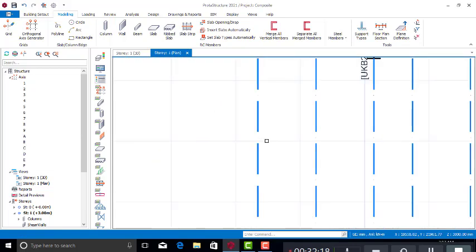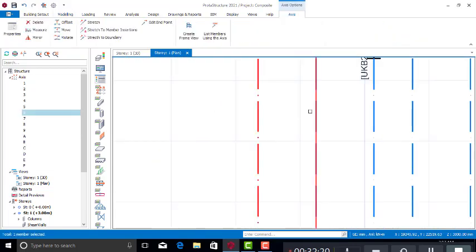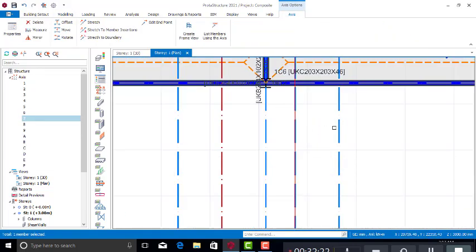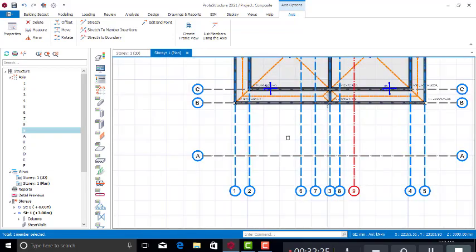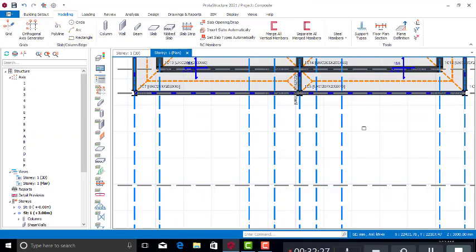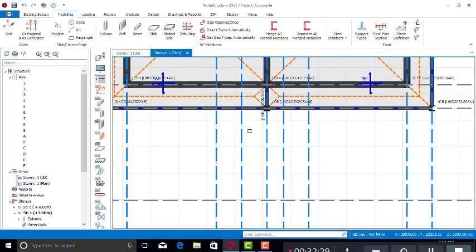So from this point to this point we have a door, and then from this point to this point we have a door as well. Okay, so that is looking good. Now let's place the joist that will be there.